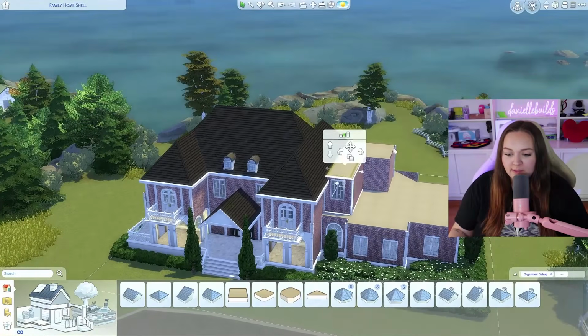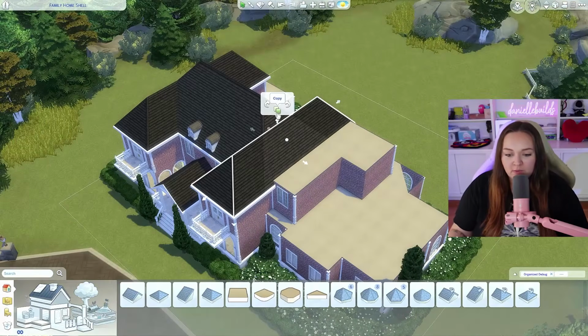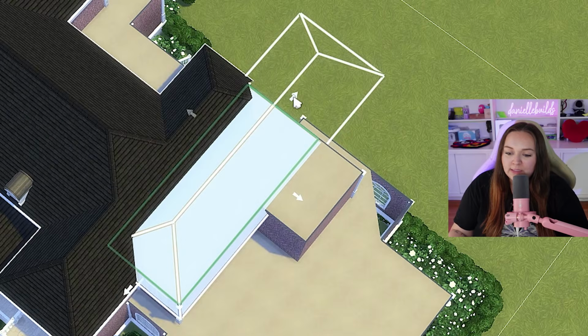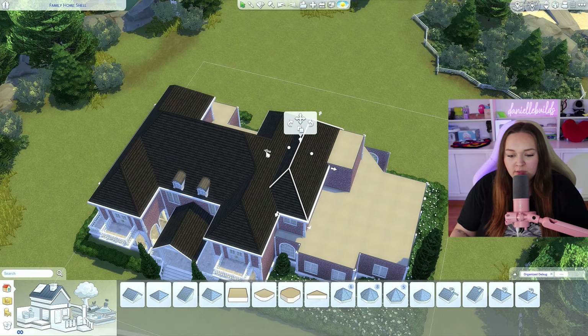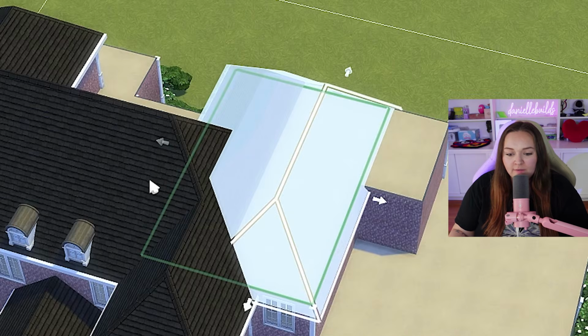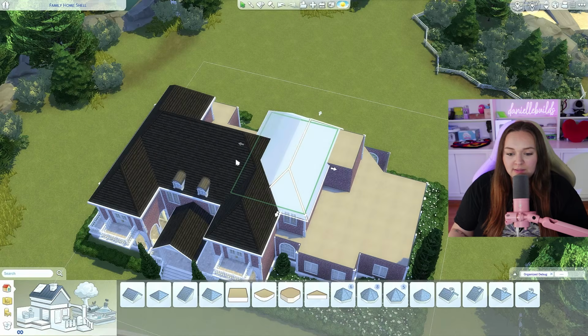Next, let's work on this section over here. Click on this one and copy it again. Line it up with this little corner. Drag it back in to fit. And I'm also going to drag it over to meet this other roof. Once again, looking for that white highlight to meet the edge of this roof. Once it does, I let go.